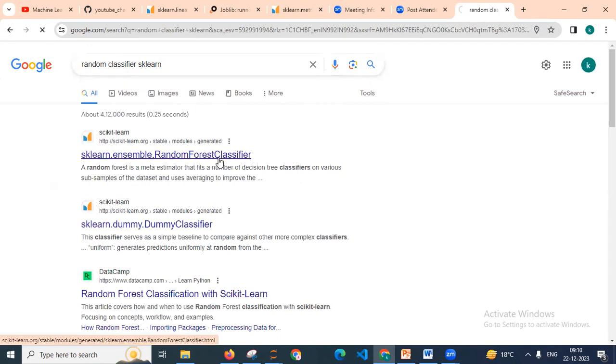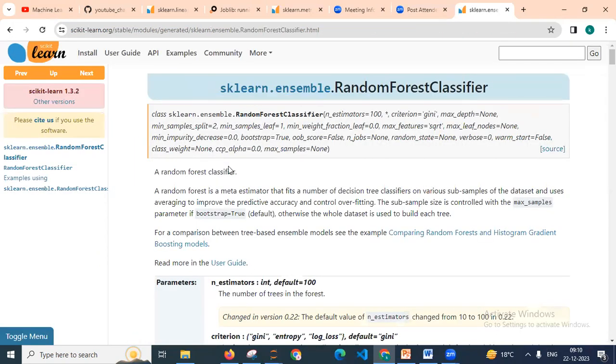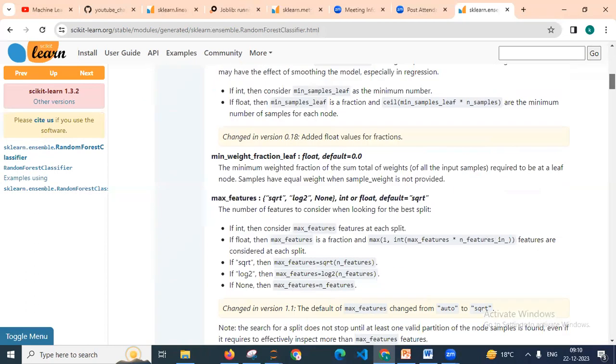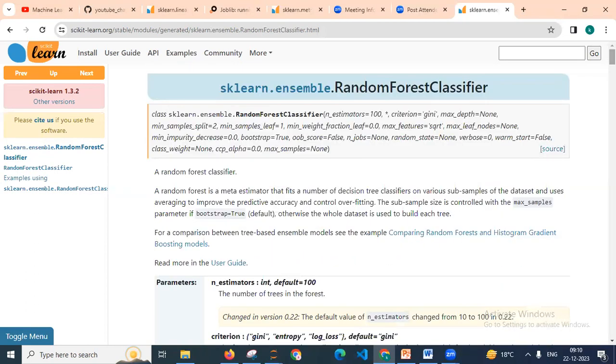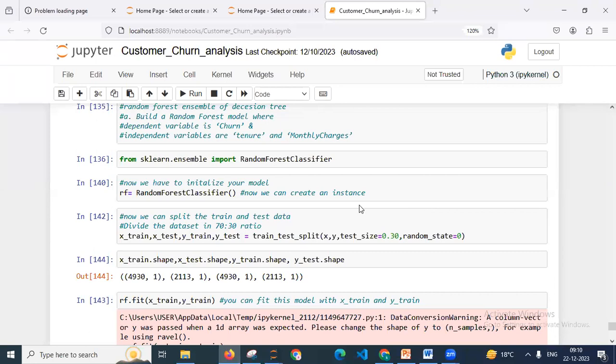Just click over there, and this is the official link of the random forest classifier. You can check that a random forest classifier is a meta estimator that fits a number of decision tree classifiers on various subsamples of the dataset. You can explore that official website if you are more interested. These links I'll add in the description box. So let's move to the problem statement and how we have to solve it. You can see sklearn.ensemble, and you have to import the random forest classifier.